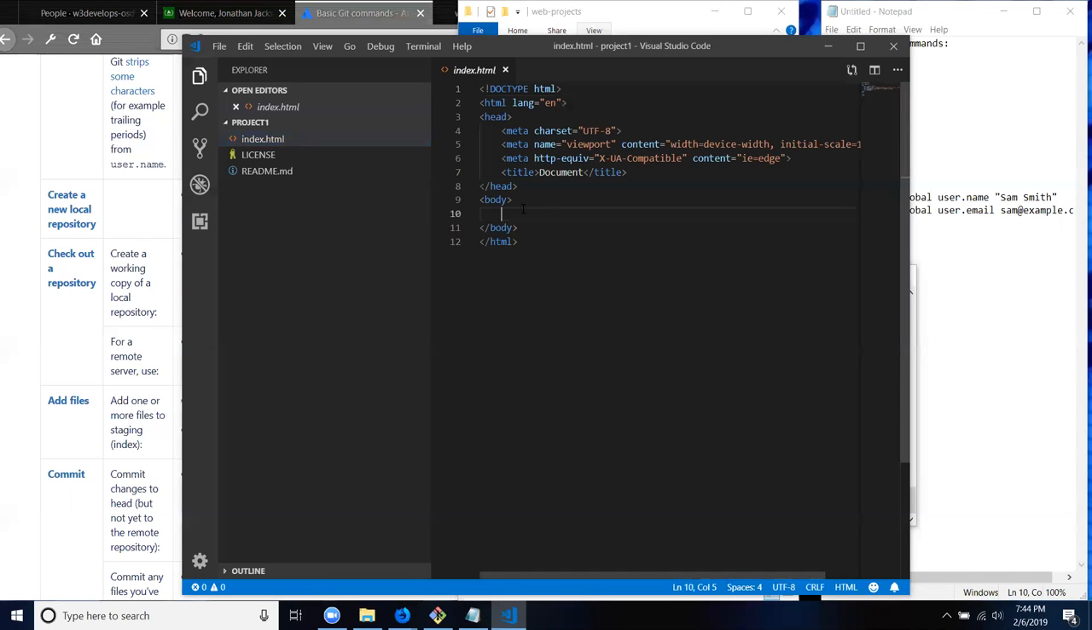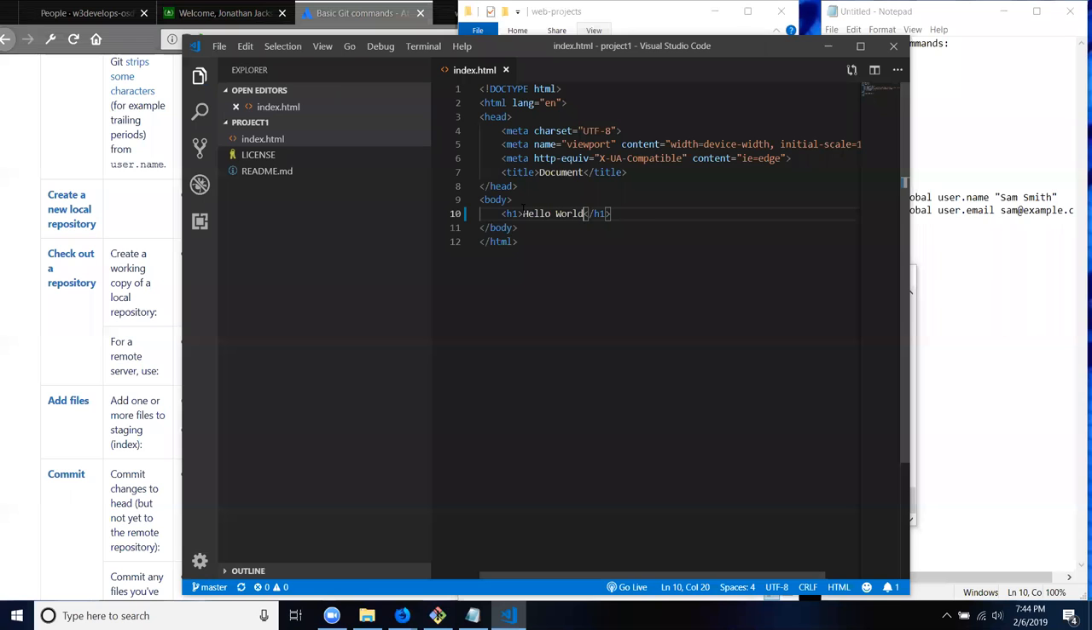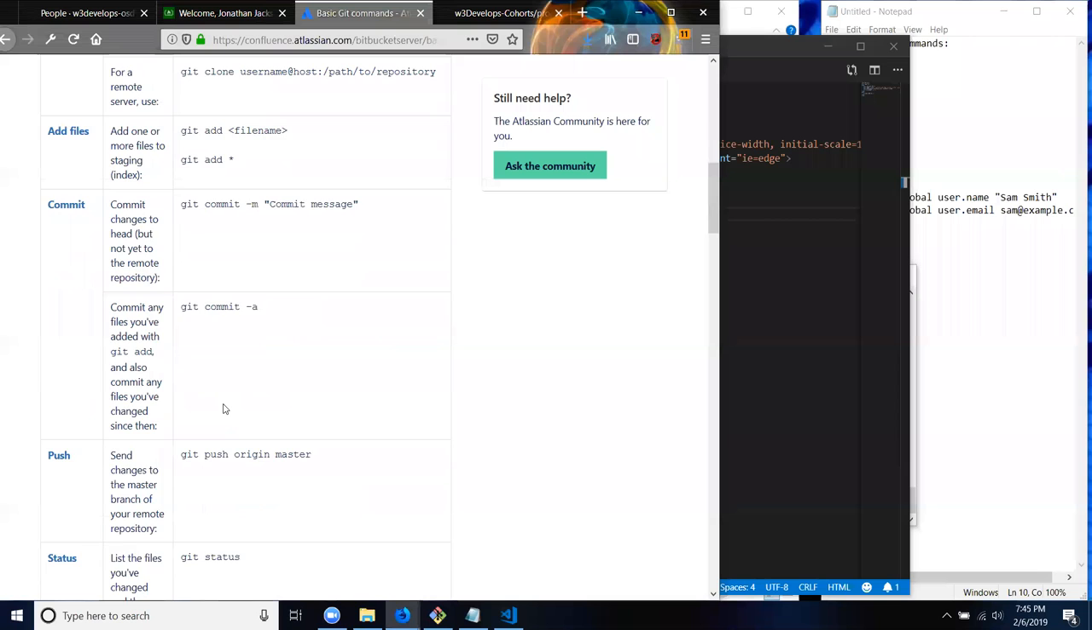Let's add an H1 to our body. So you can just type in H1, and then hello world. All right. And then click save. And what we're going to do next, the next step, is to do git add.